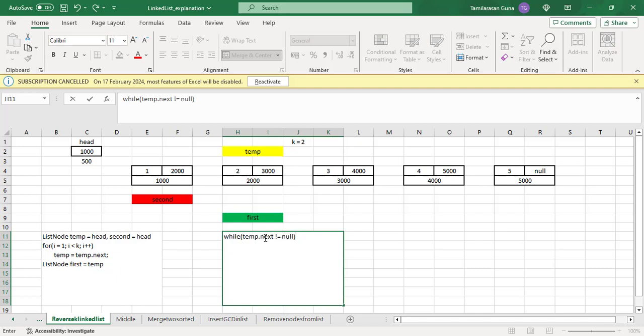Whenever you are giving temp.next not equal to null, whenever you are reaching the last node of the linked list, it will come out of the loop. So here what am I going to do? I am going to iterate temp by one step and second by one step. So temp is equal to temp.next and second is equal to second.next. Whenever temp is reaching the last node, the node wherever second is pointing, that is the kth node from the end of the linked list.